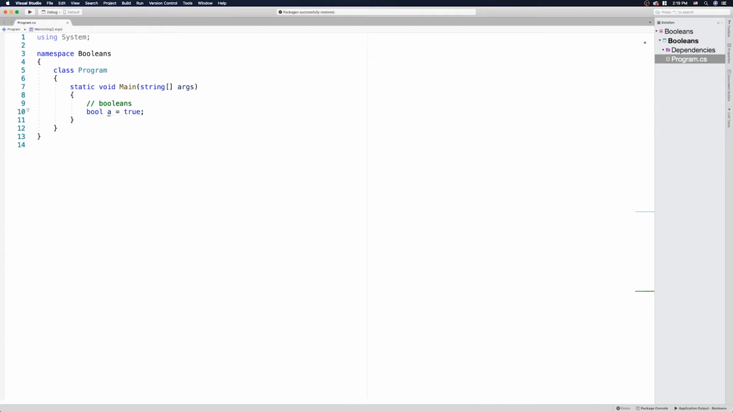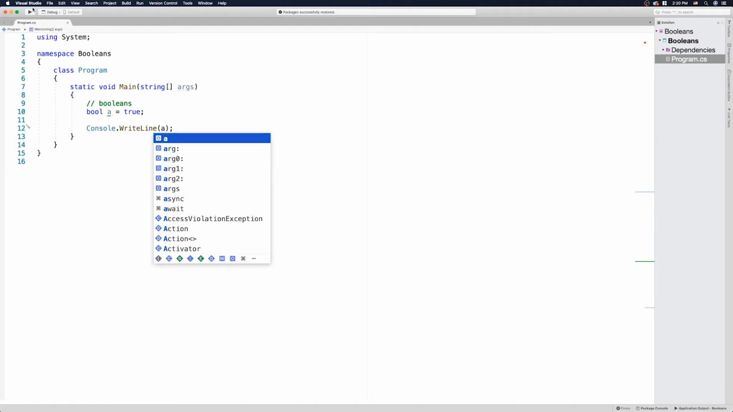So if there's one thing I want you to take away from this lesson, it is that Booleans can only be true or false. That's all they can be. They can't be a number, they can't be a string with letters or words in them. They can only be true or false. So let's print out our Boolean. And let's run it.